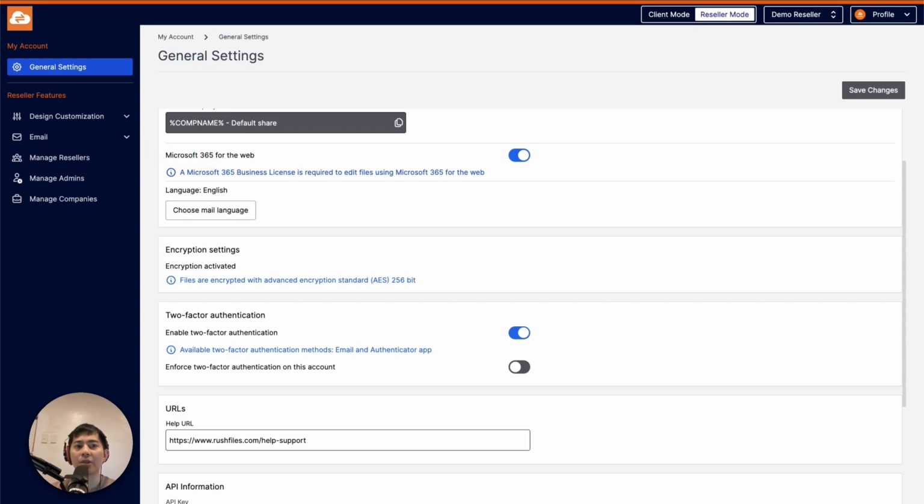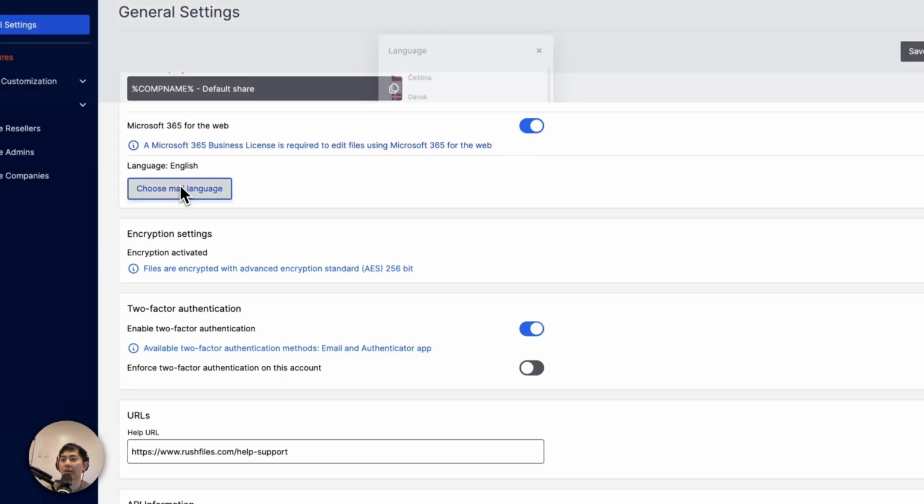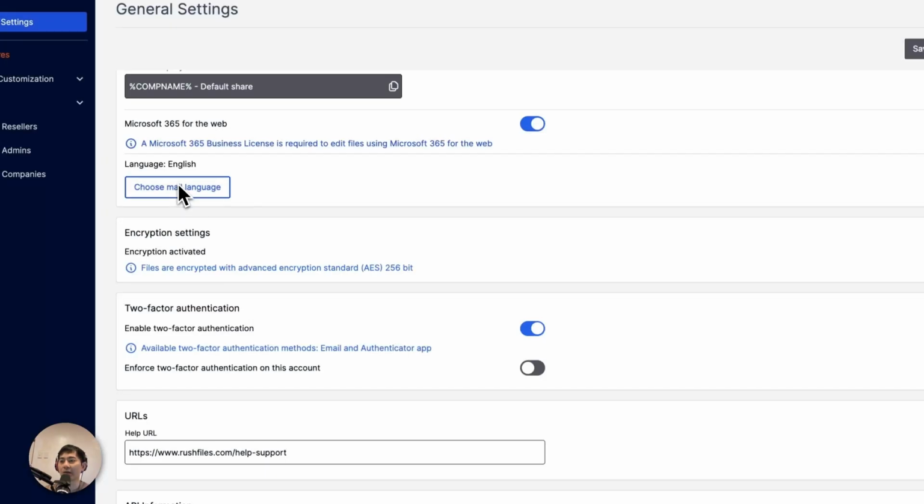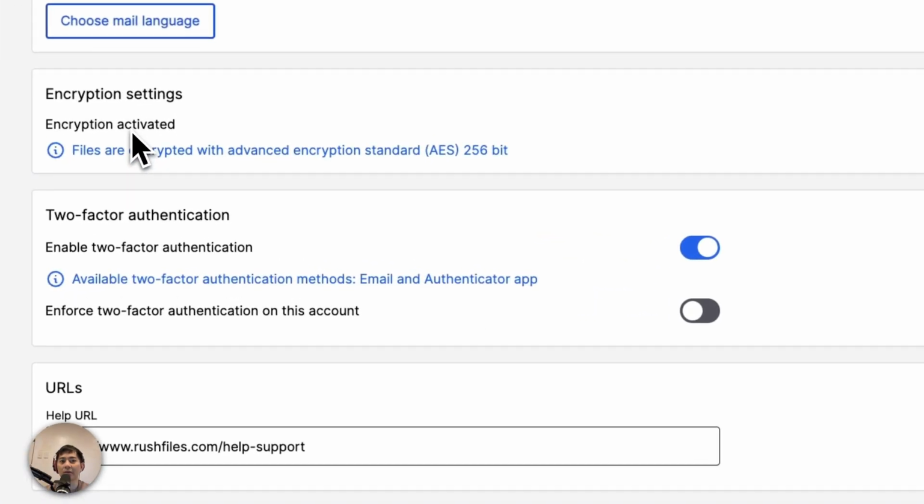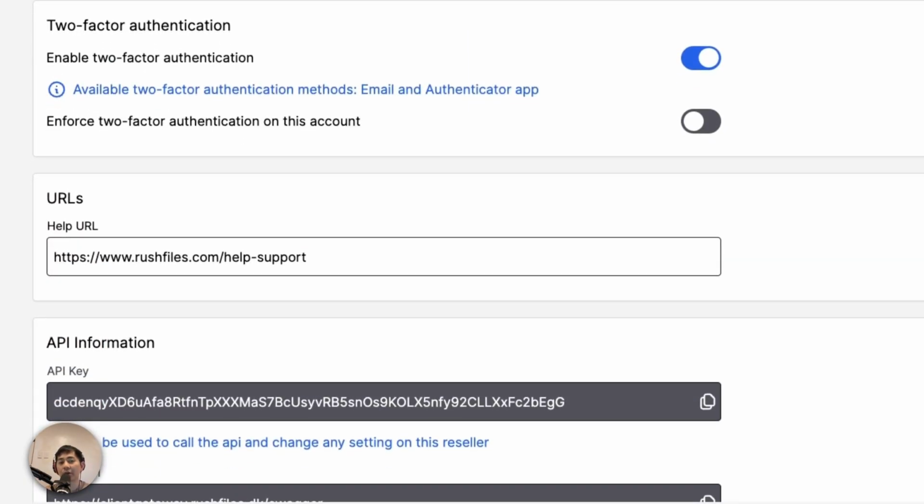Now, moving on, you can also configure the language settings for your account here. And below that are the encryption settings. We use AES 256 encryption, which means all customer data is securely encrypted both in transit and at rest by default. Next, you also have the option to enable two-factor authentication, adding an extra layer of security to your account.